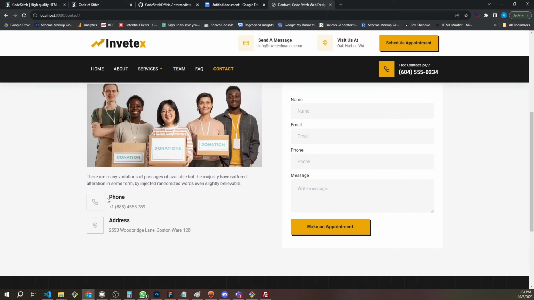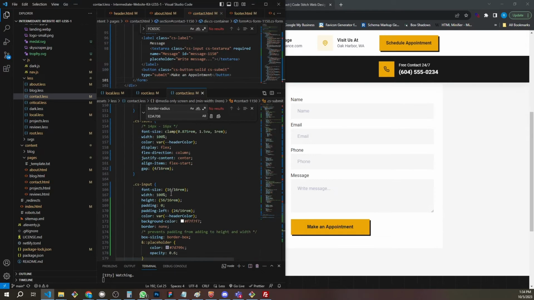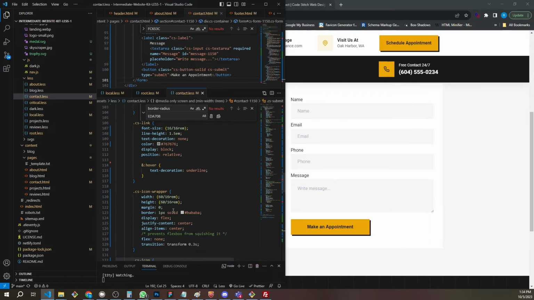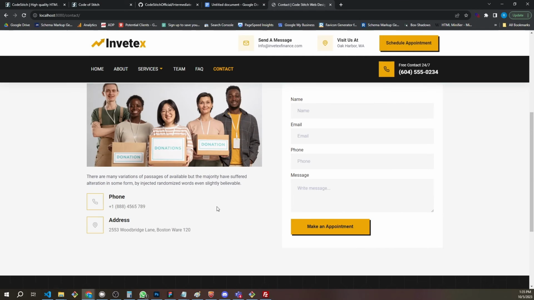And I think what we could do to spice this up, I'm going to make this border right here the brand yellow. So that looks like an icon wrapper. And change that to var primary. And I think what I'll do, I don't know if I like that.